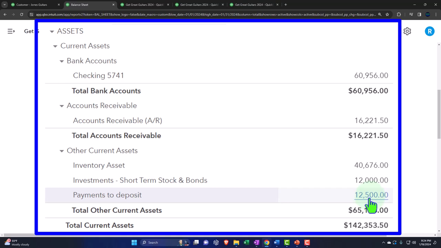However, this account should not have much in it at any given time because you're just using it as a clearing account. As soon as you get that money in there, by the end of the day, we're going to deposit it into the checking account. We're going to walk to the bank. We shouldn't be holding on to that cash, especially with all the criminals around here stealing stuff, right?